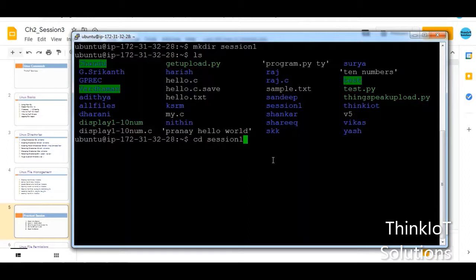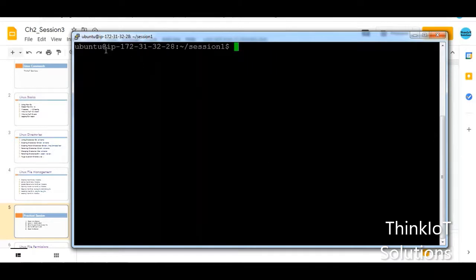So cd is change directory. I am changing the directory from whatever the current directory I am in. I want to move to the session1 directory. So when I type cd space session1, it is going to enter into the session1 directory. If you can see here, earlier it was Ubuntu and IP address, and now it is saying /session1. So now we are inside the session1 directory.